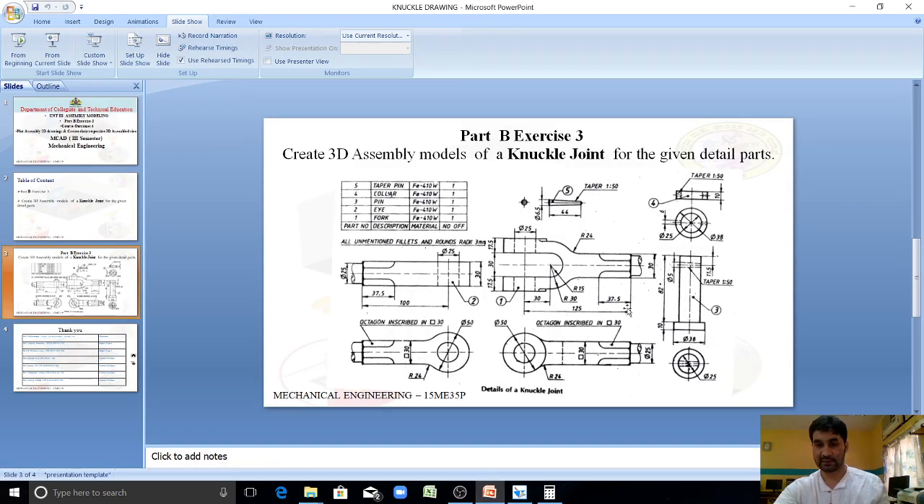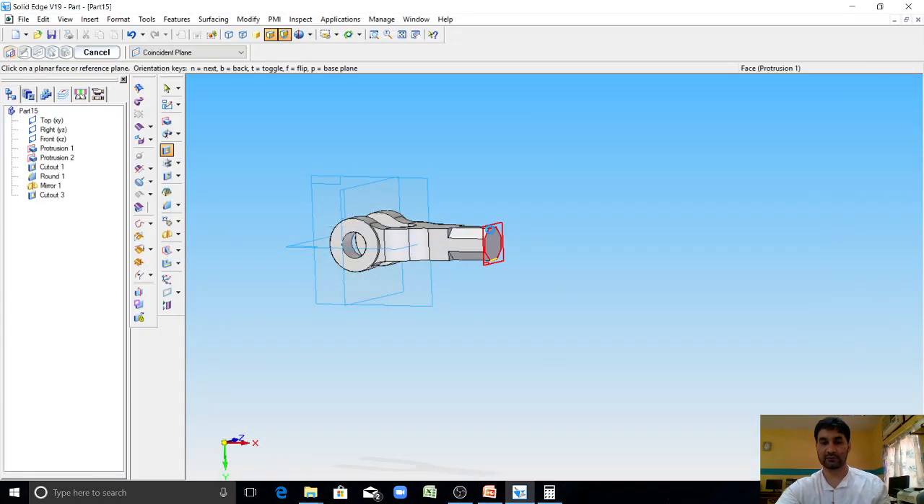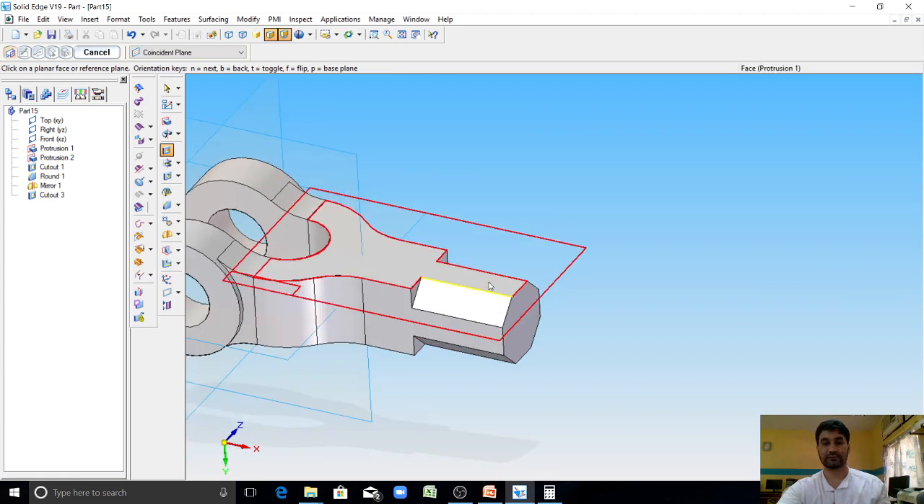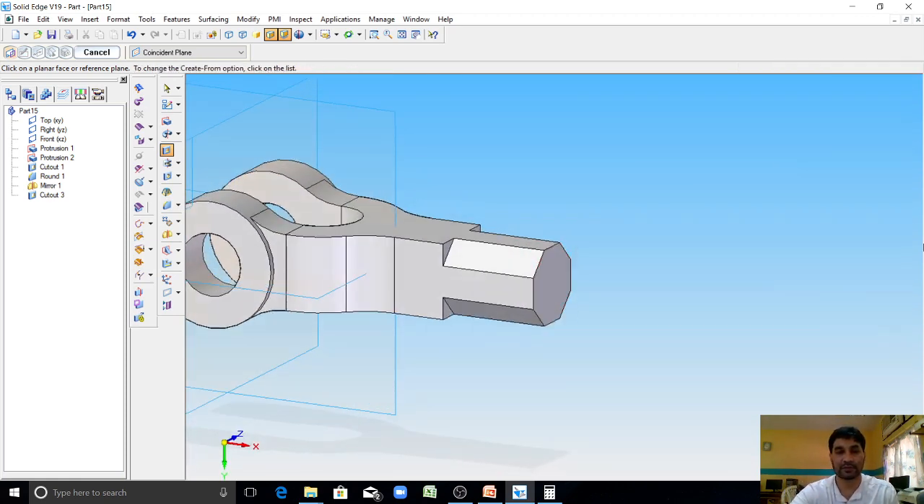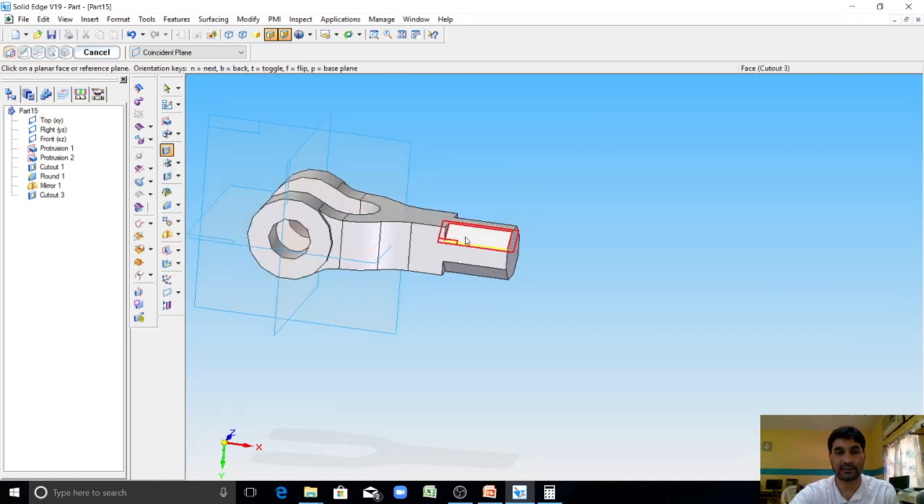So this length is 37.5. You can see here both sides, here also in the second part also. So this portion is almost completed. Now we have a chamfer here at this end.